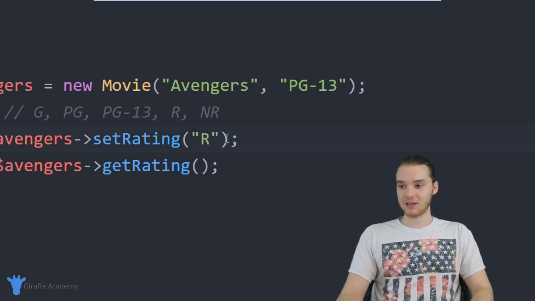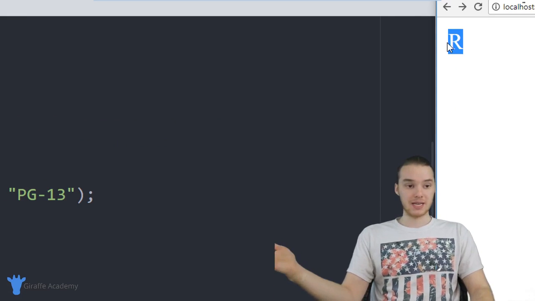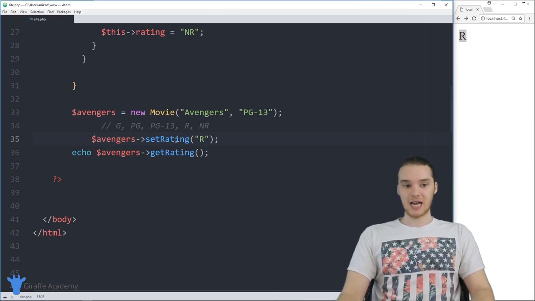But if I set a valid rating, like if I set this equal to R, now it's going to be fine with that. So it's basically just going to be able to print out R because, hey, that's a valid rating, right? All right, so that's basically how that setter is going to work.